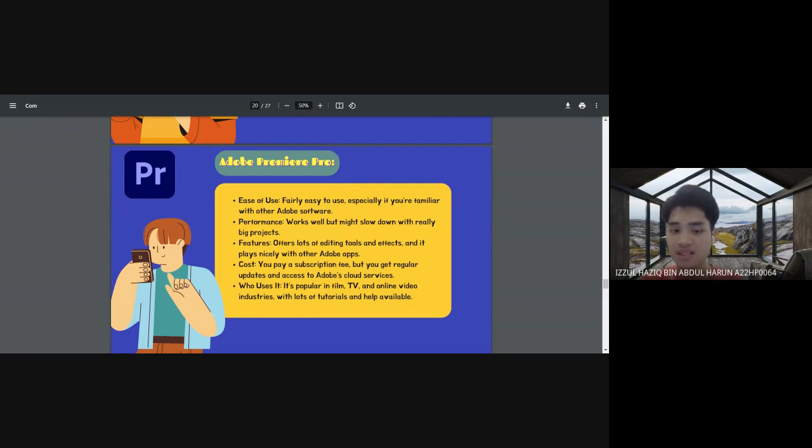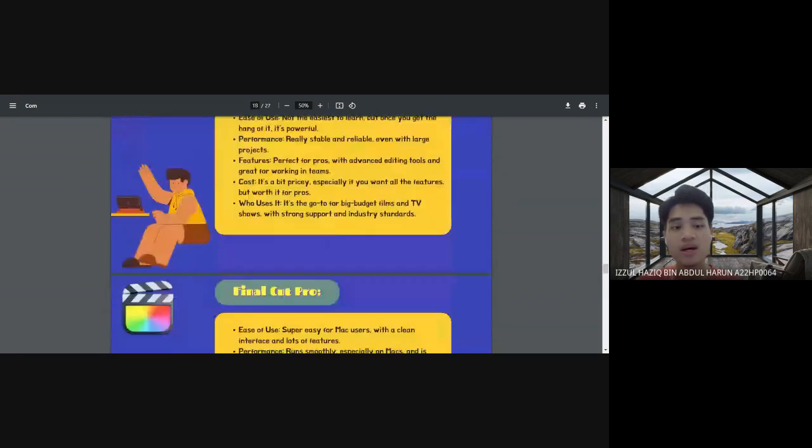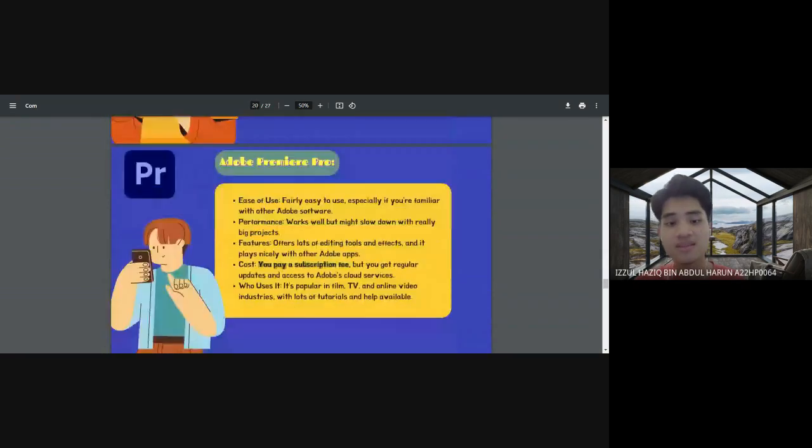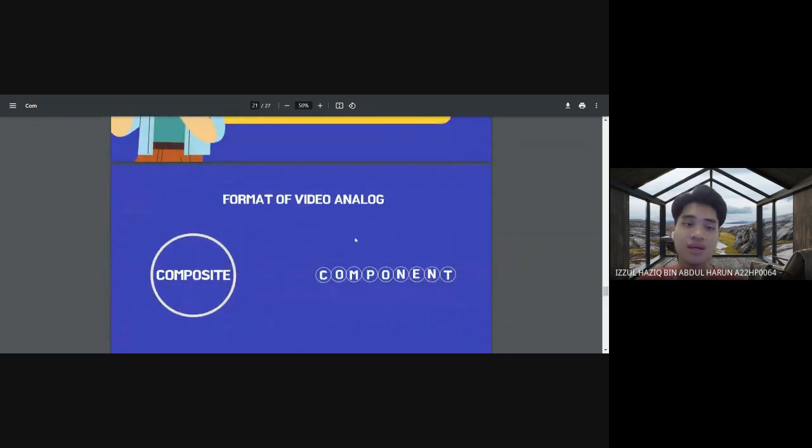But the thing is, you have to pay a subscription fee. Unlike DaVinci Resolve, where you get to use it with a free version, when it comes to Adobe, you have to pay. But again, pretty much the same to me, which is why the winner for me is DaVinci Resolve. Now, that is all for me when it comes to editing tools.